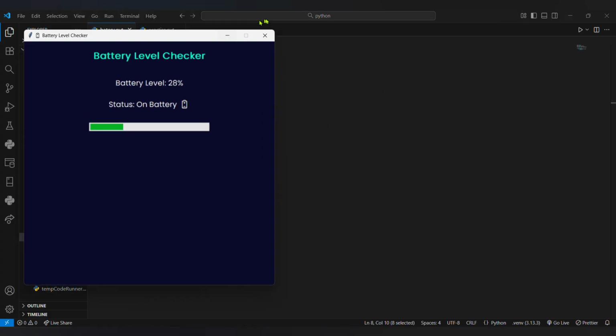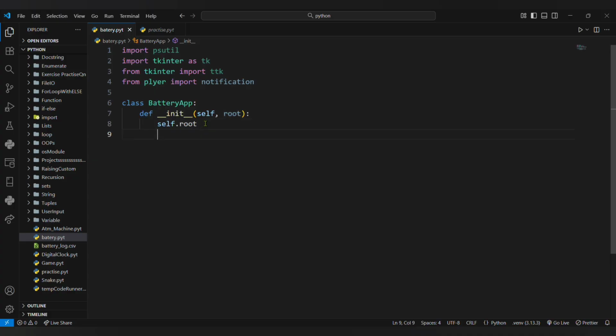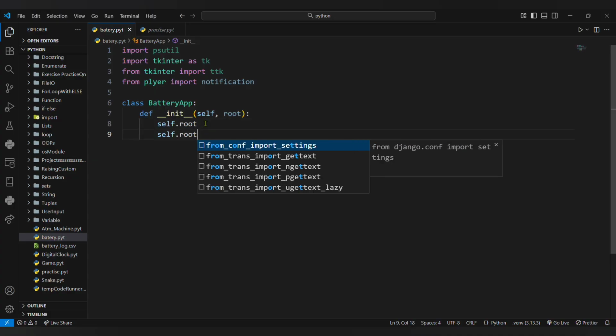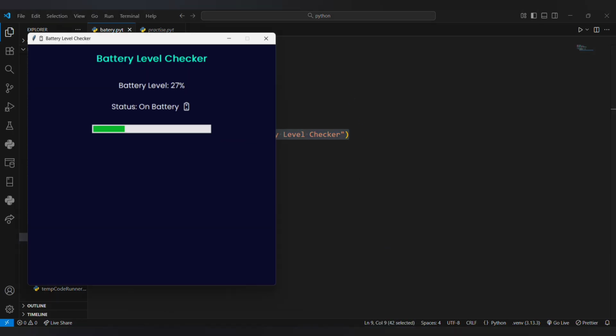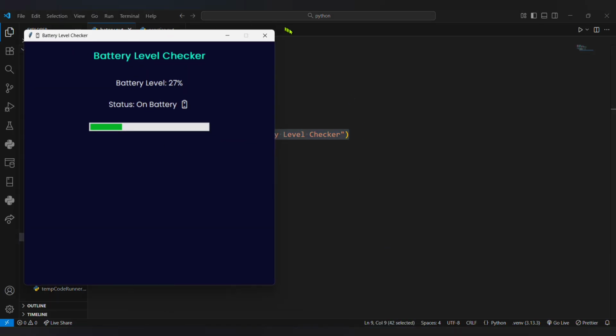So basically this is our window, and then we use self.root again and give it a title, which we name Battery Level Checker. It sets the text in the window bar. You can see here, Battery Level Checker, this one.